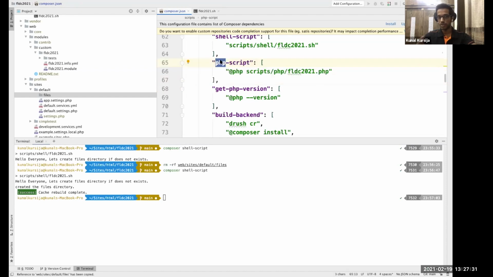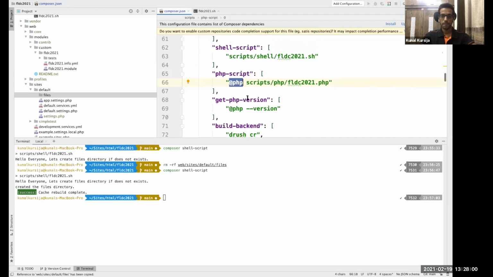To demo that, I have created a script called PHP-script, and it basically executes this particular PHP file. One thing to note over here is that to execute any kind of PHP file, you have to mention this particular pattern, that is @php. This signifies that you are going to execute a PHP file. All right, let's see what this script contains.